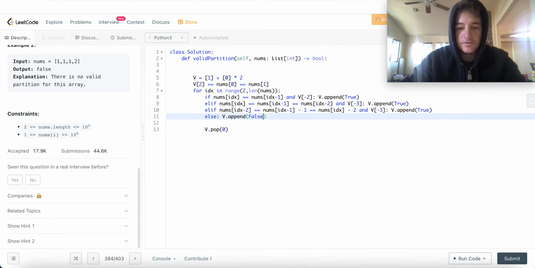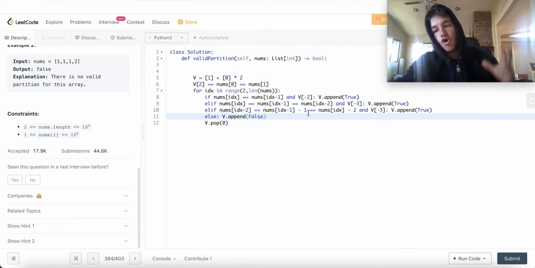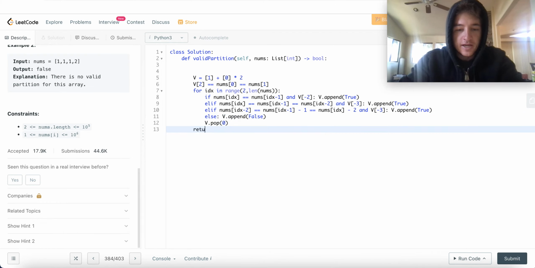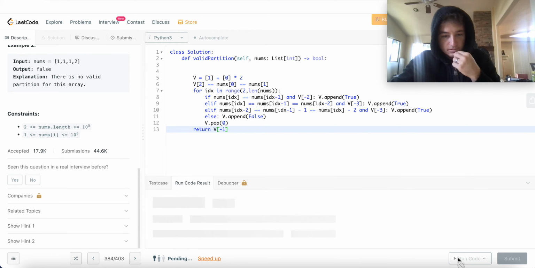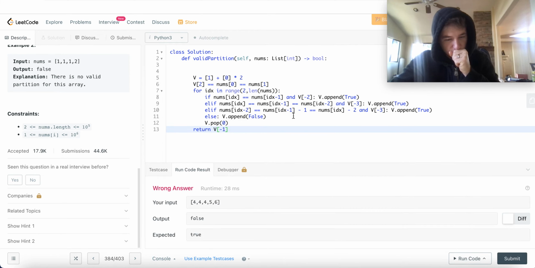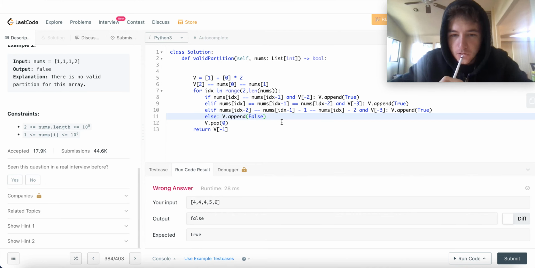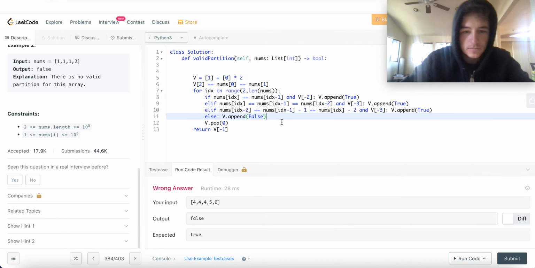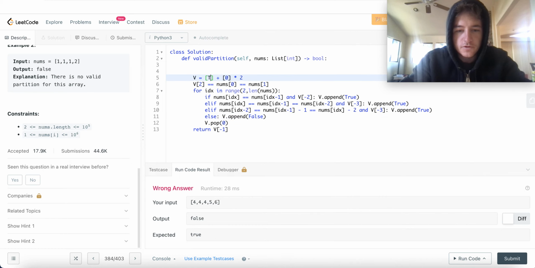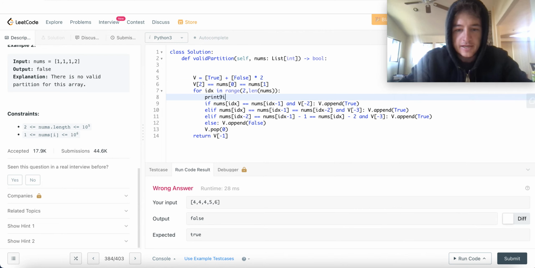We append false. And at the end, every time we do an iteration, the oldest element becomes irrelevant, so we pop it. And then at the end, we just return a v of -1 is true. So if the last element can be partitioned. All right. So let's just first do this. Let's print idx and let's print v to make sure that we're doing this right.